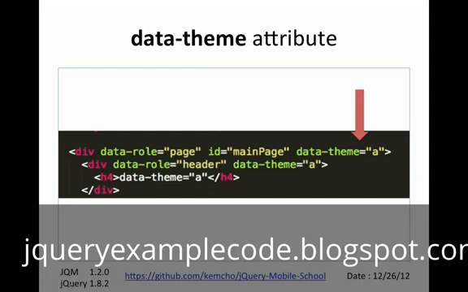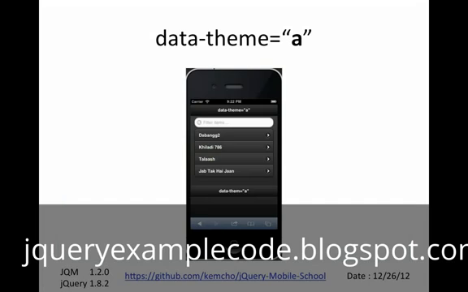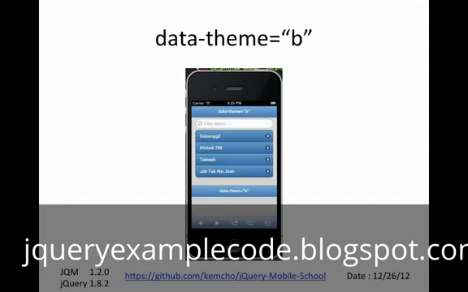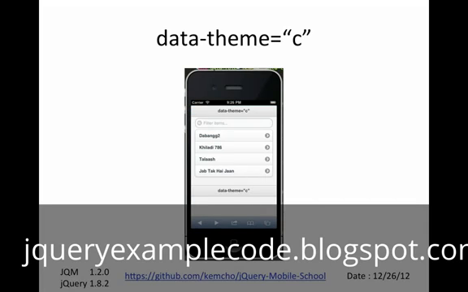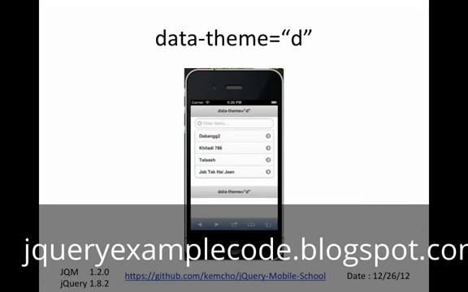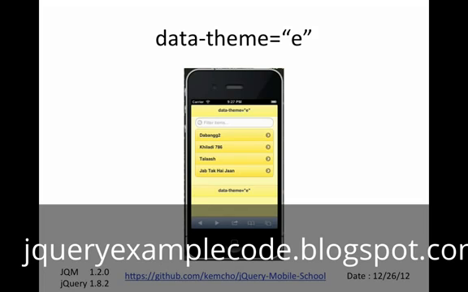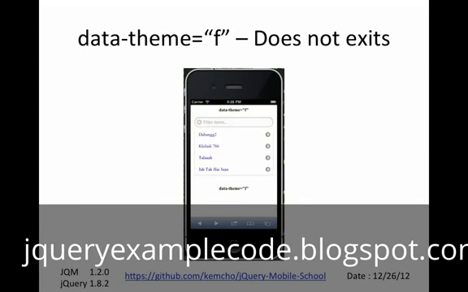So there are inbuilt themes that you can use. Theme A looks like this. Theme B looks like this. It's blue. C is whitish. D is gray. E is yellowish. And if you specify a theme, like for example F, it doesn't exist, right? So jQuery Mobile does a pretty good job at gracefully degrading and at least giving you a UI that's usable. It'll just show you what it has.